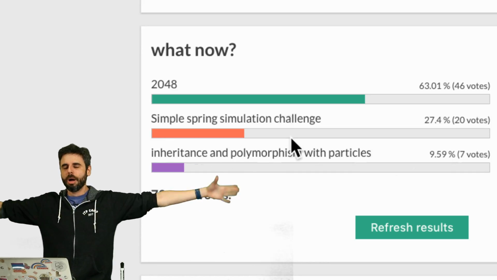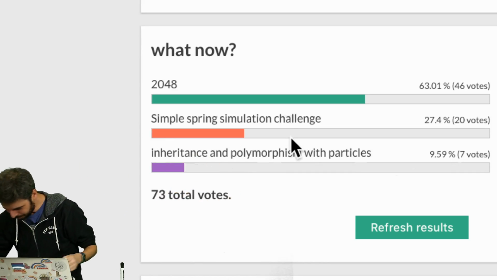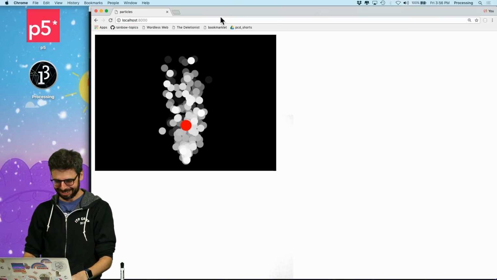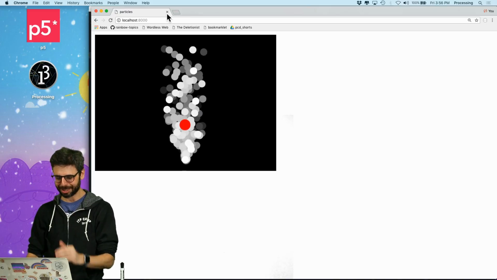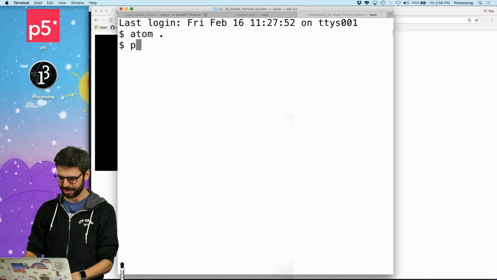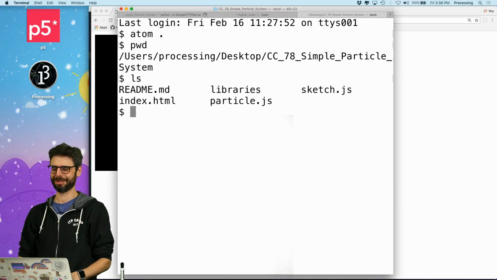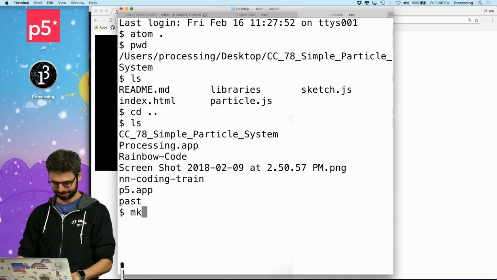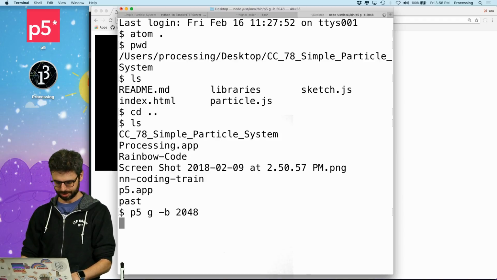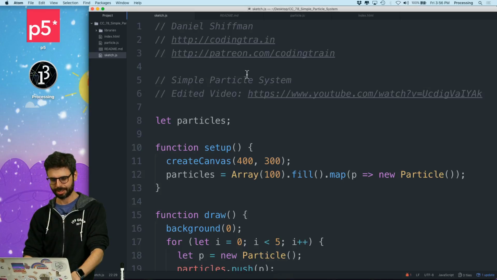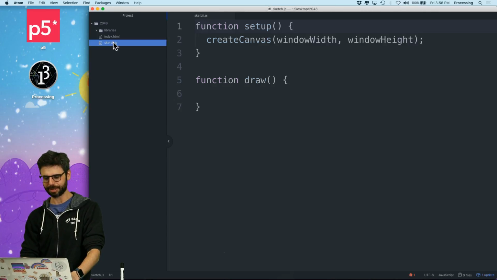Okay, let's do it. All right. We're going to do this. I never bothered to really think through what I did wrong before, but let's go for it. Okay, I've got an hour. There's no chance of getting this done in an hour. Okay. P5G-B 2048. I'm going to definitely do this in JavaScript now because the array stuff I think will actually be much easier.